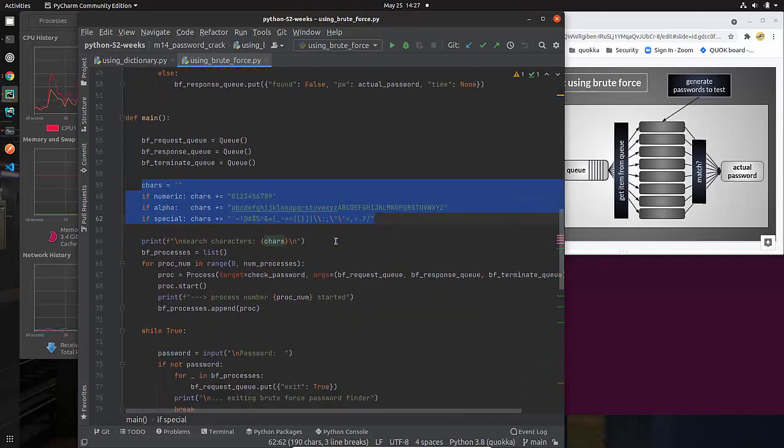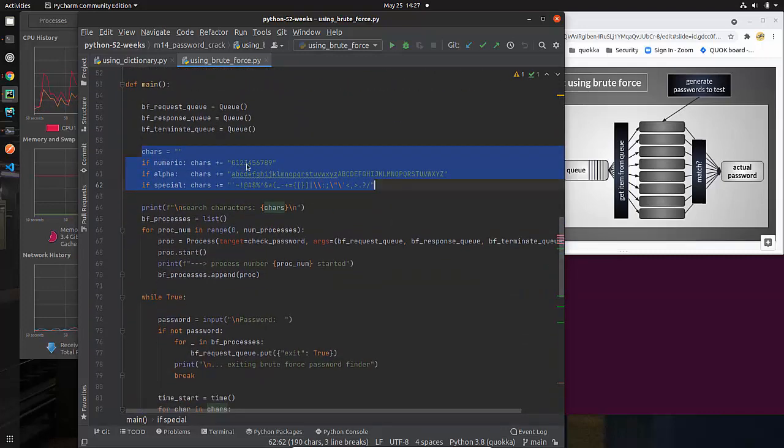If they were passed in, then I'm going to add 0, 1, 2, 3, 4, 5, 6, 7, 8, 9. If numeric was passed in, if alpha, I pass this in. If special, I pass in these things. And notice I had to escape out for certain of those items.